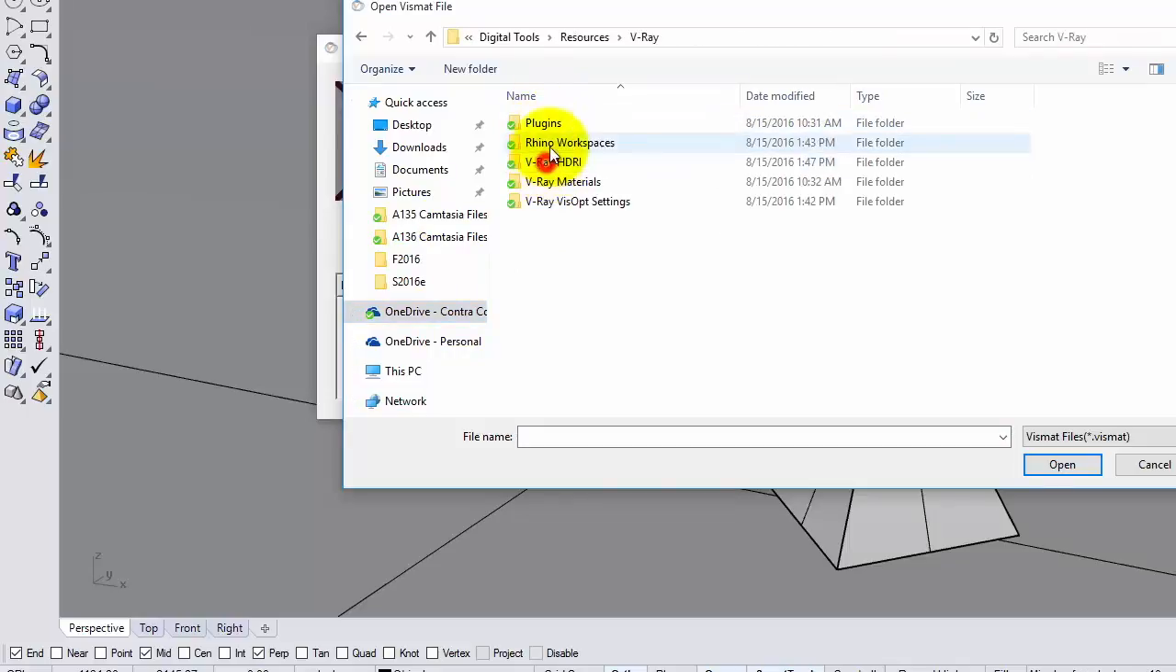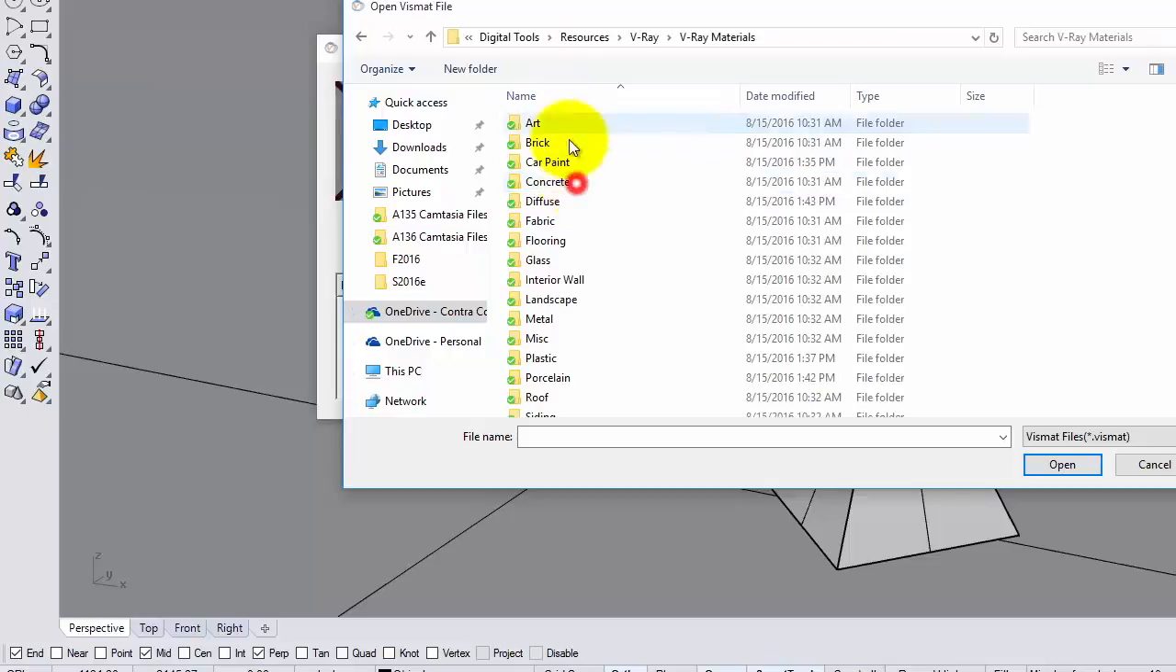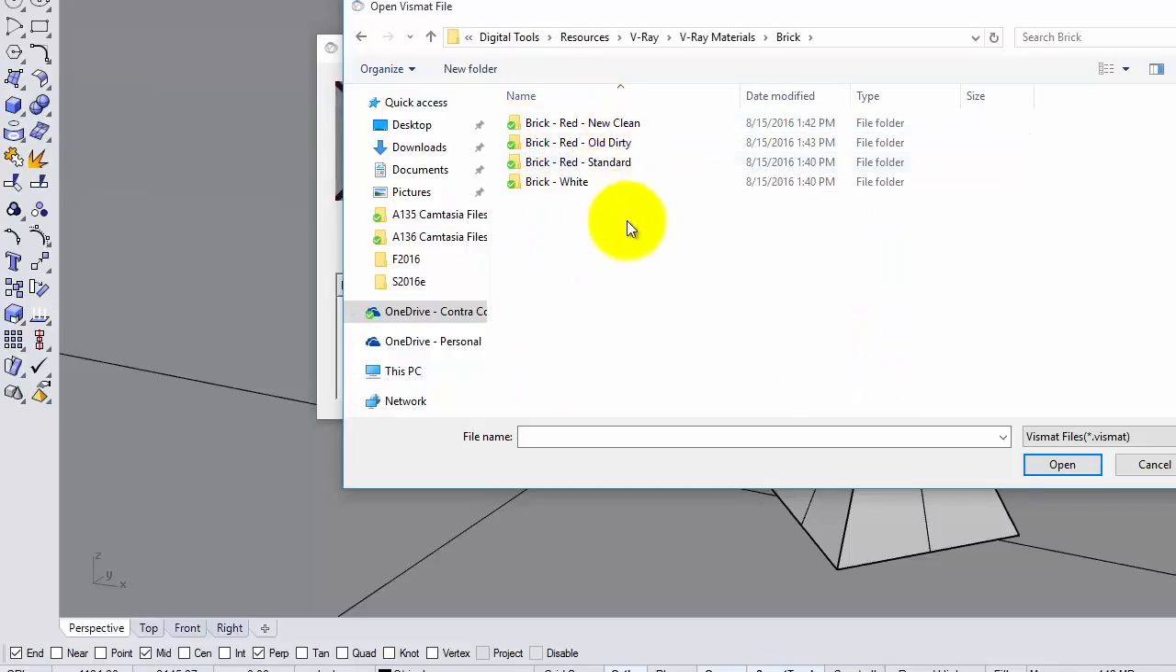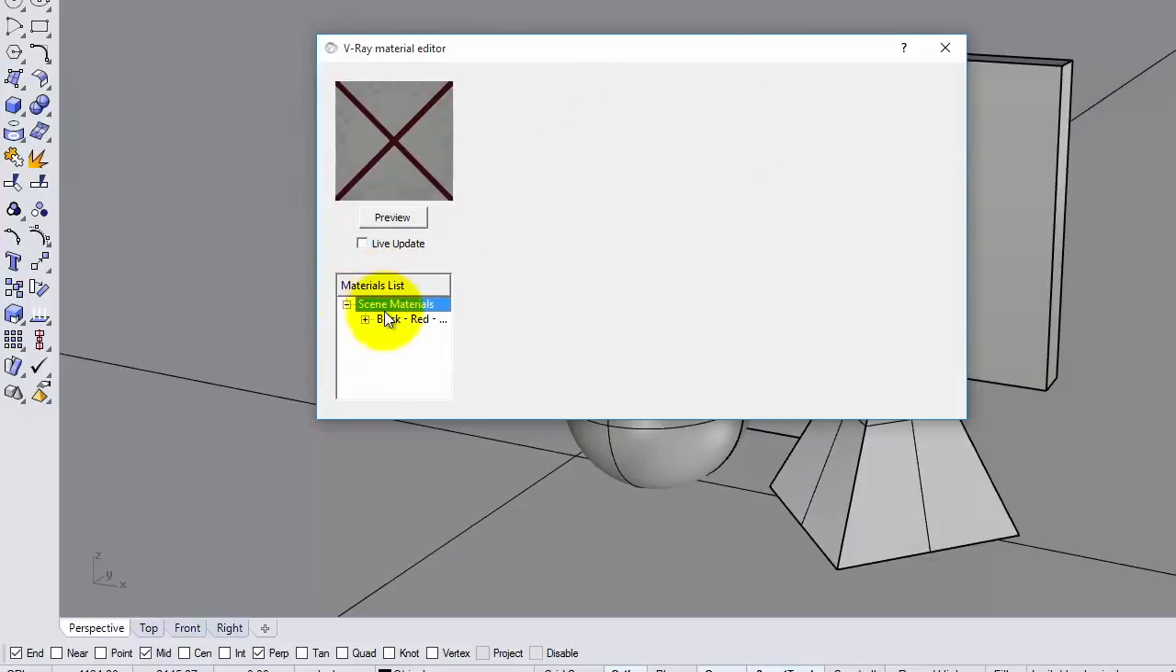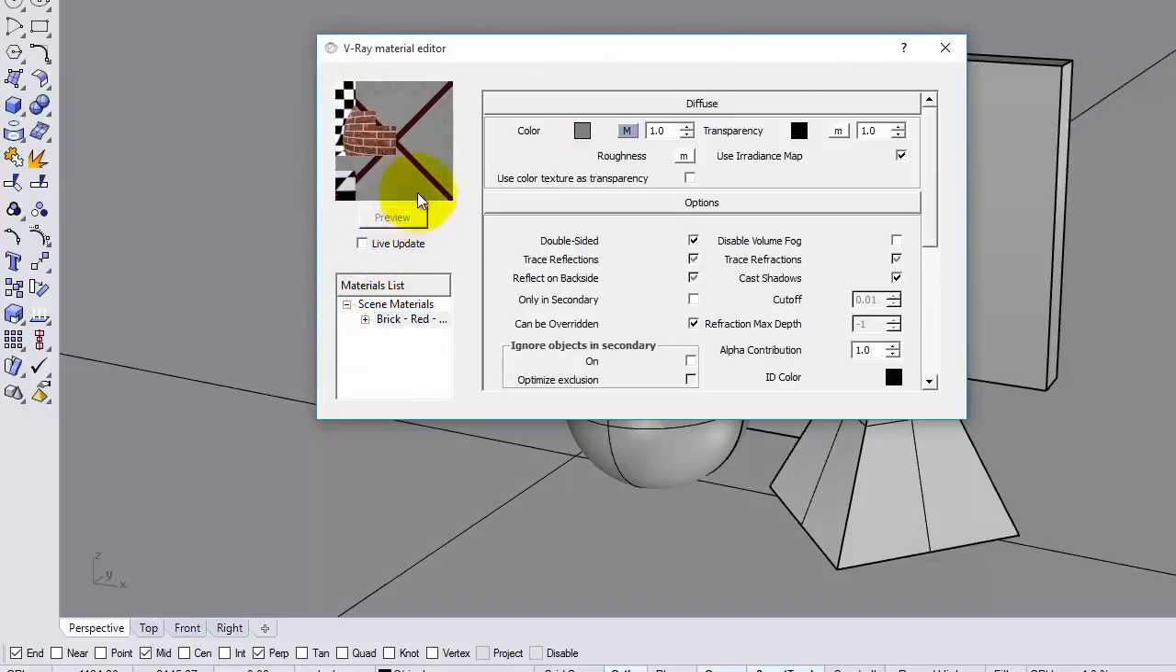Let me go into VRay Materials here. And I'm going to go ahead and do brick. And we'll do a new clean brick. There it is. We can see a preview of what that brick looks like. There you go. Because it has a strong linear pattern, it's a good one to work with. Right? In previous years, I've done a wood pattern, wood siding, board and batten. Any of that kind of stuff will work just fine.